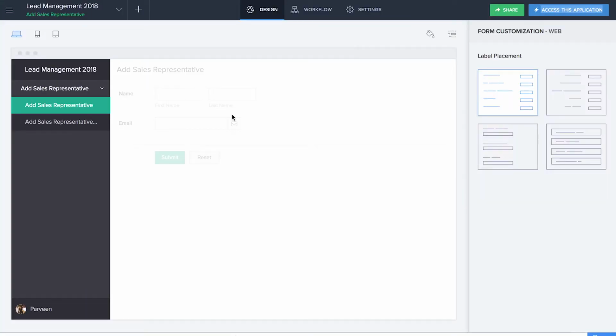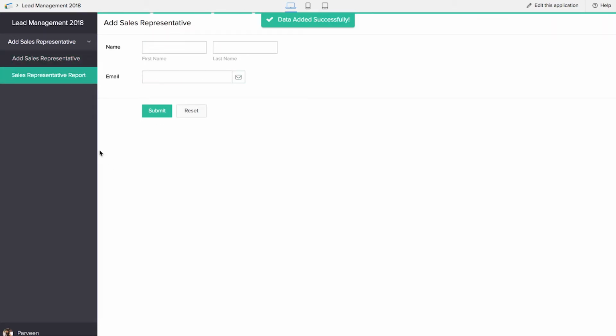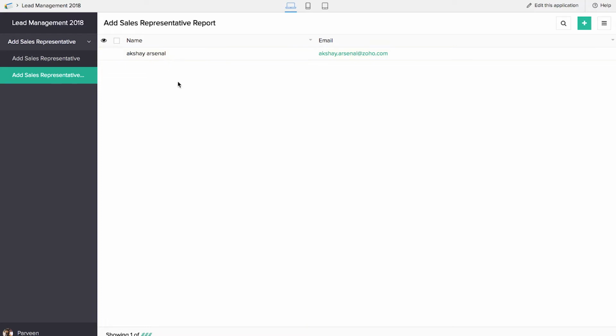So this is the edit mode where we build our app, and in the live mode we see our app running. Let's say the first sales representative is my friend Akshay. I submit, and in my add sales representatives report you can check that Akshay has been added as a sales rep. So here we learned how to build our first form. Now that we have our sales reps, we'll create another form to add our new leads.